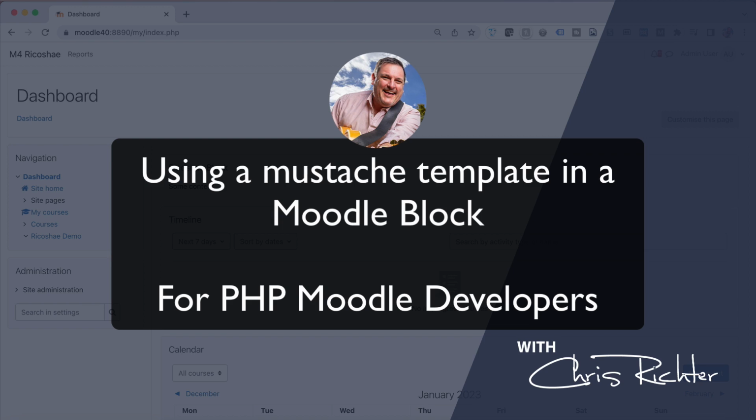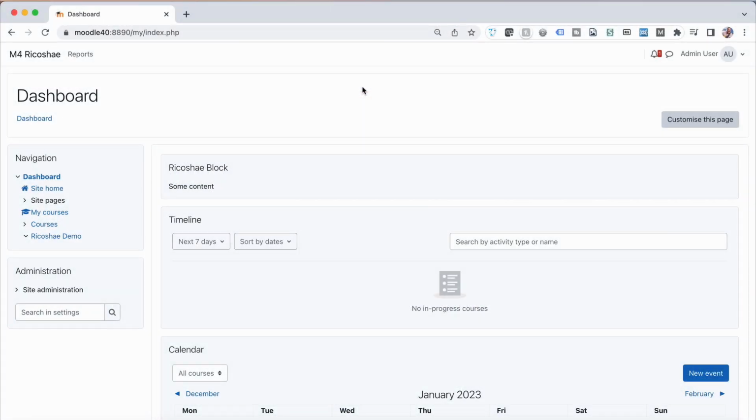What I want to do is quickly show you something that I learnt recently, which was frustrating me as a PHP programmer when I was trying to work out how to add a template to a block in Moodle. It was something I thought should be really simple, and it is actually simple, but I didn't quite know how to do it to start with. So here it is. This is for those PHP developers that are working on creating plugins or blocks for Moodle.